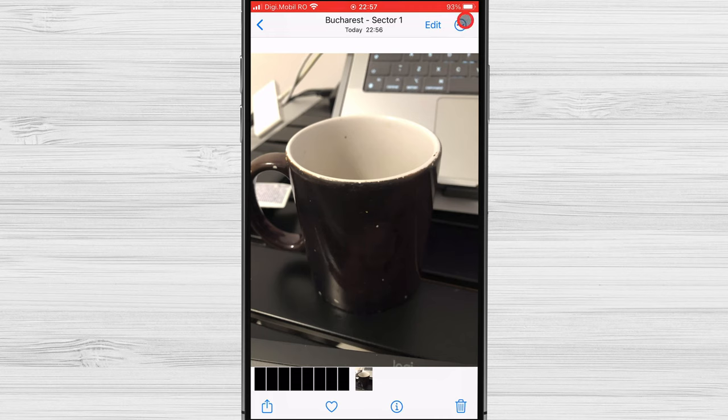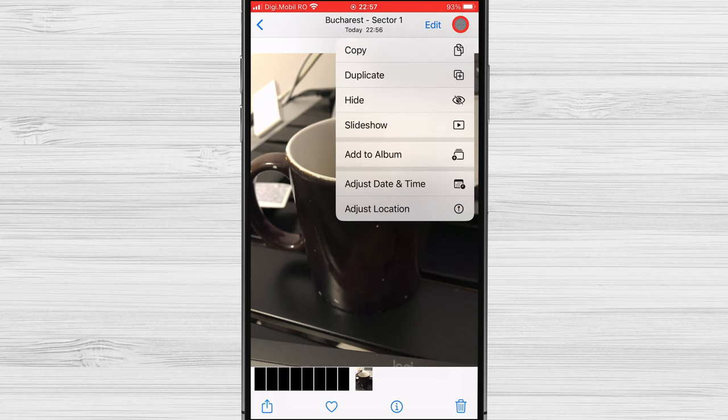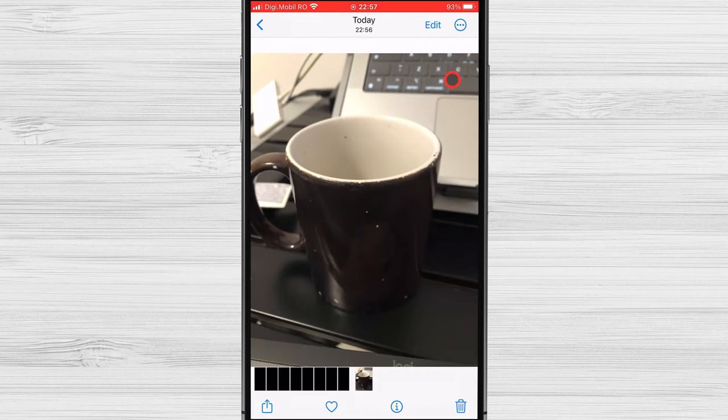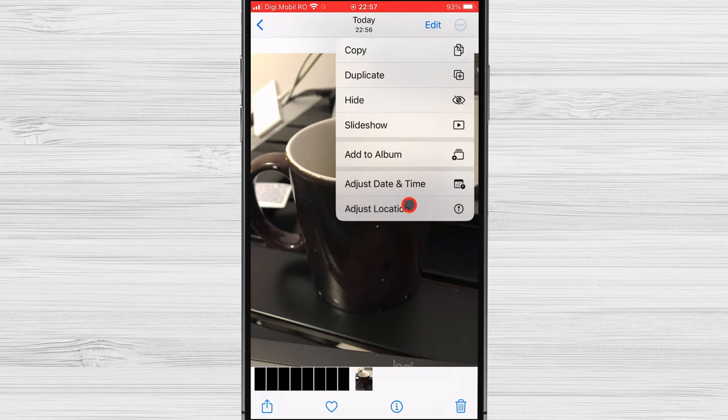Tap on the three dots menu. Tap on Adjust Location. Now tap on No Location. Your file now has no location added to it. It is that easy to remove a location on iPhone.